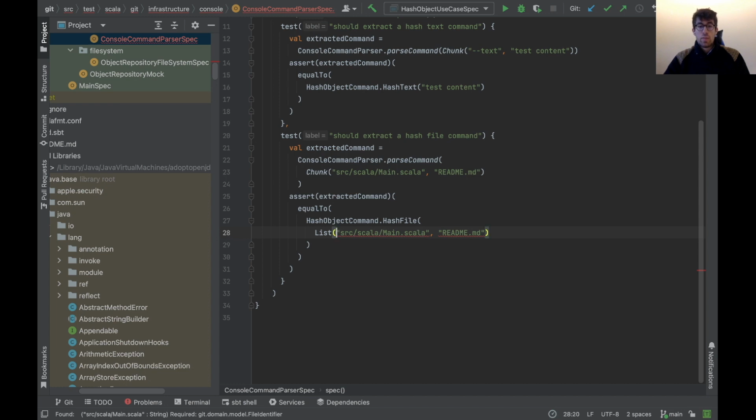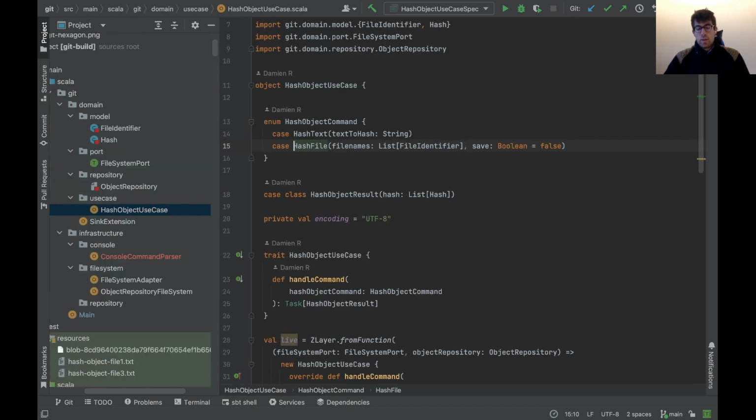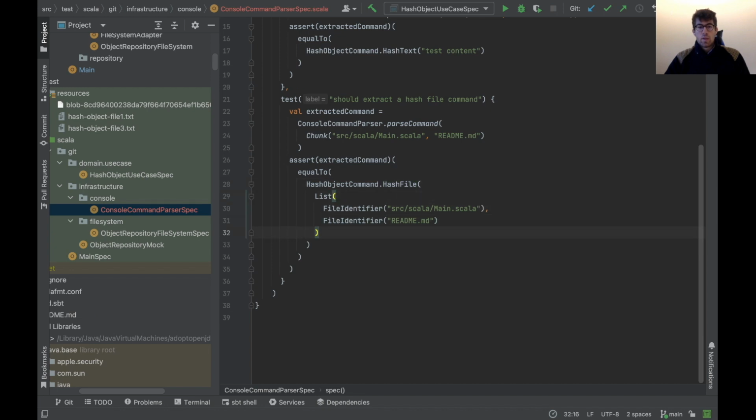Yeah, actually, I wanted to create a file identifier. So there is a type that wraps that. Instead of being strings, actually file identifiers. Nice. Our tests are passing, and so there is something ambiguous in this test, it's because of the default parameter here. So I'm gonna explicitly provide it save false.